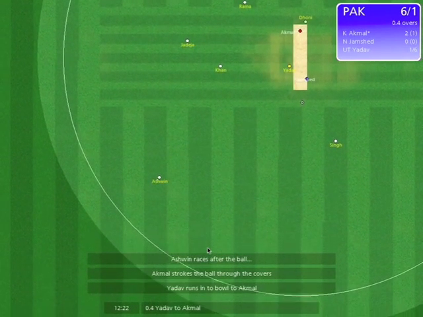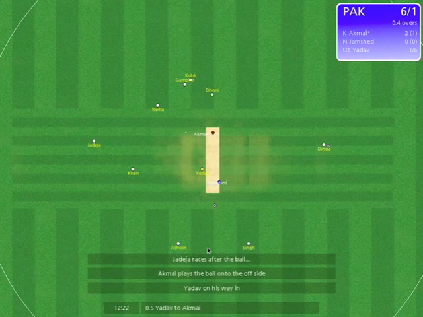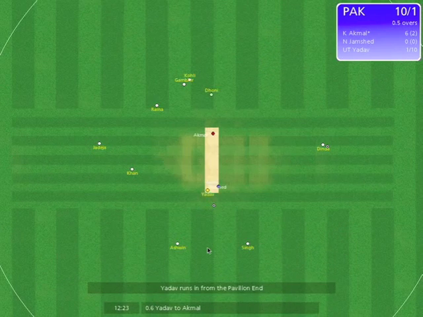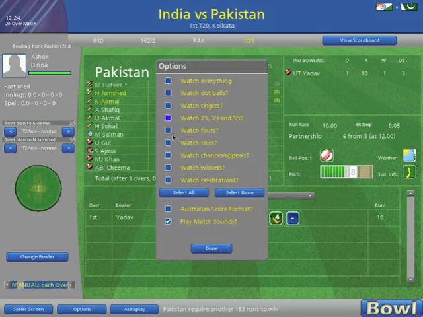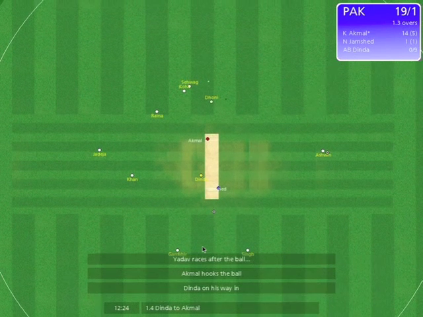Which might be a little bit boring to do for every single ball of the match. But when the matches get quite tense, it's kind of fun to be able to do this and watch what's happening. So I'll change that again now. I'll just say that I want to see sixes, chances or appeals, and wickets. So now we know when the game goes to the highlights, something interesting has happened.